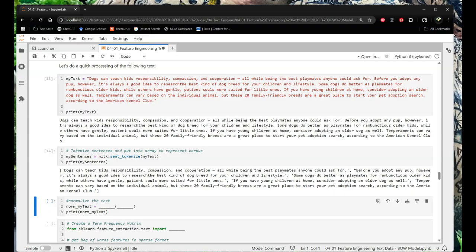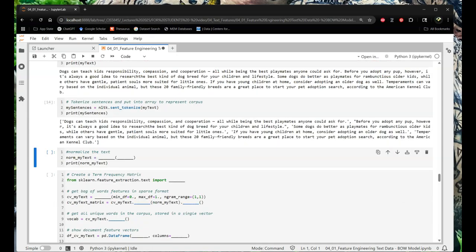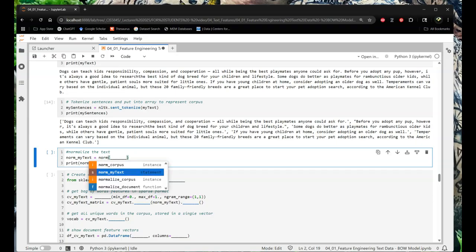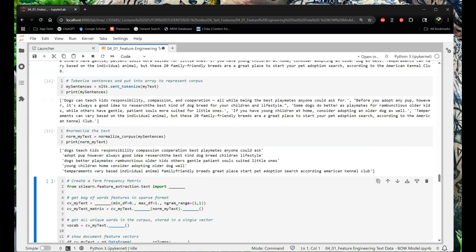And this is the kind of process, by the way, that we're going to follow. So we want to normalize that text. And what we did before, we used our normalized corpus vectorized tool. So we'll use normalized corpus. All right. And then we'll do this to my sentences, which is from up above. And let's go ahead and execute it.